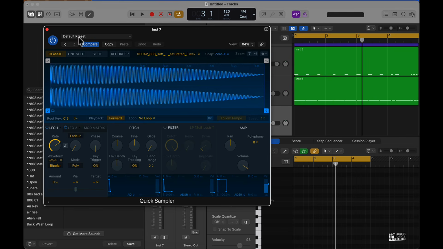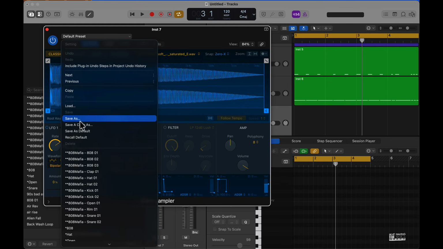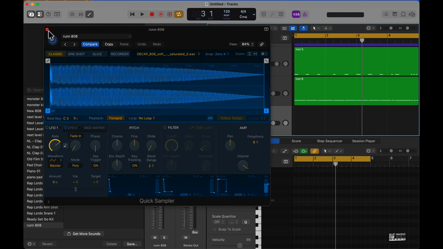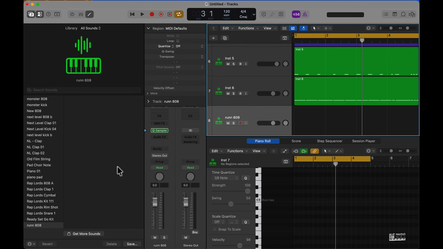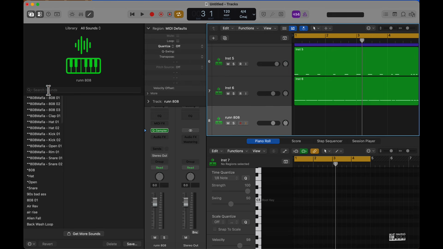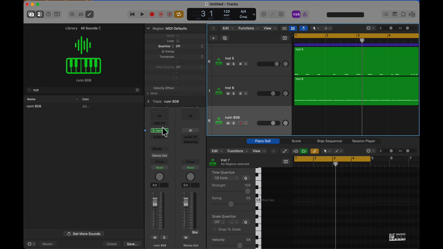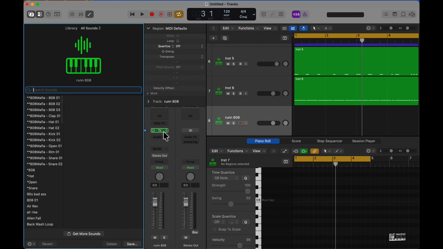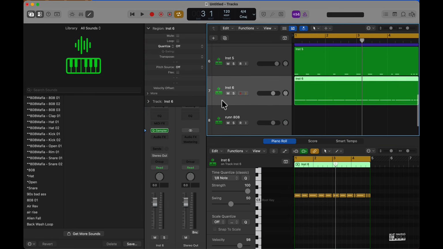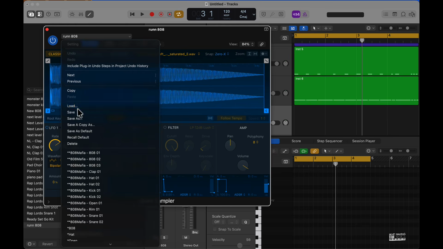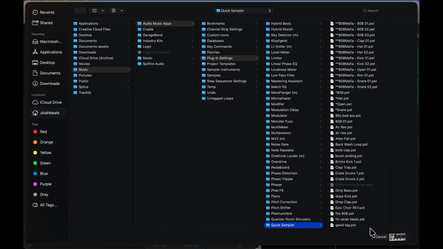Last tip I'm gonna say is if you found a sound that you really like, like this 808 in here, and you want to save it, just go to Save As right here and give it a name. It doesn't have to make sense. And then there you go. It pulls up right here when you search your sounds too. With the searching sounds thing, you do have to make sure that you're actually on that particular track. And you can load it there too, find it in here.